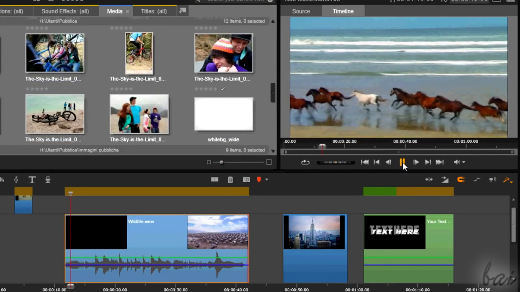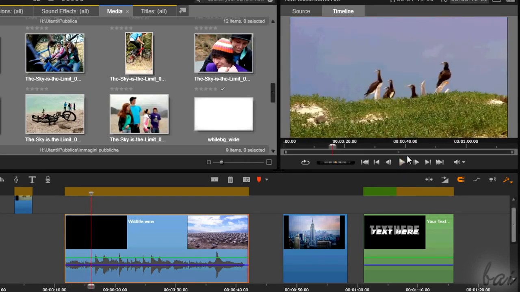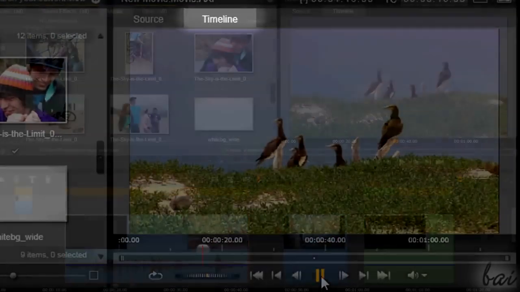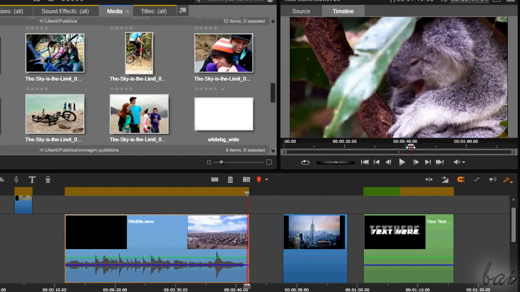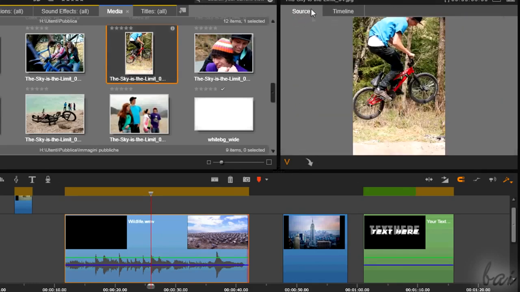The preview is used to see how your project is going on. In this case, make sure to be in timeline mode to see how all the clips are together where the red playhead is set. The source mode places the file selected in the navigation panel instead.